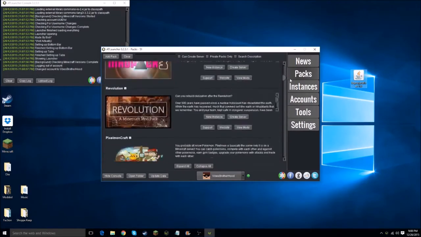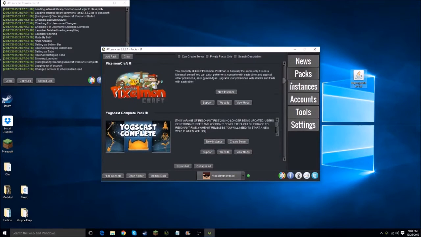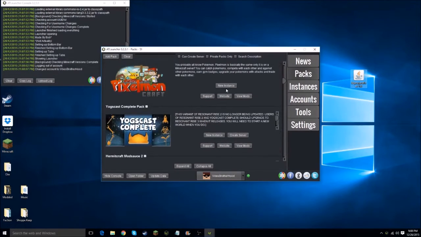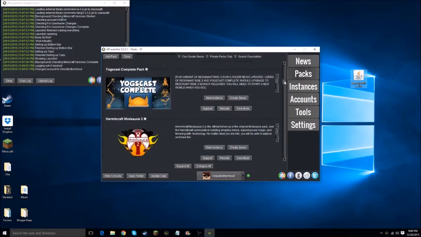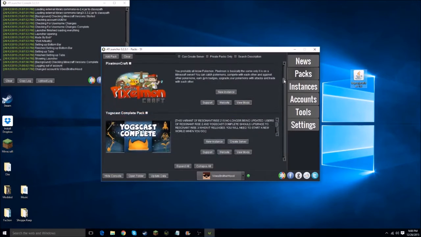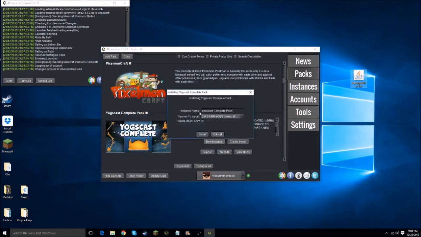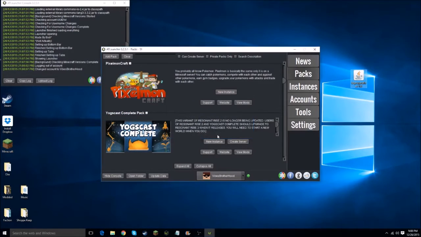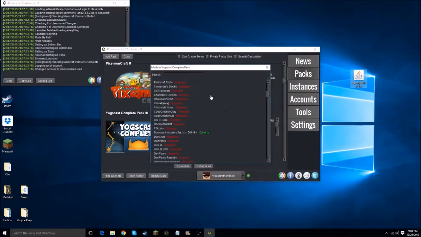You're going to want to scroll down here until you see Yogscast Complete. It's going to be about a fifth of the way down, under Pixelmon and above Hermitcraft. So you're going to click on New Instance, and that would download it here, and you'd click Install. It took me about 10 to 20 minutes to download. Keep in mind, there are about 240 mods in here, and if I click View Mods, it'll have all the mods here.